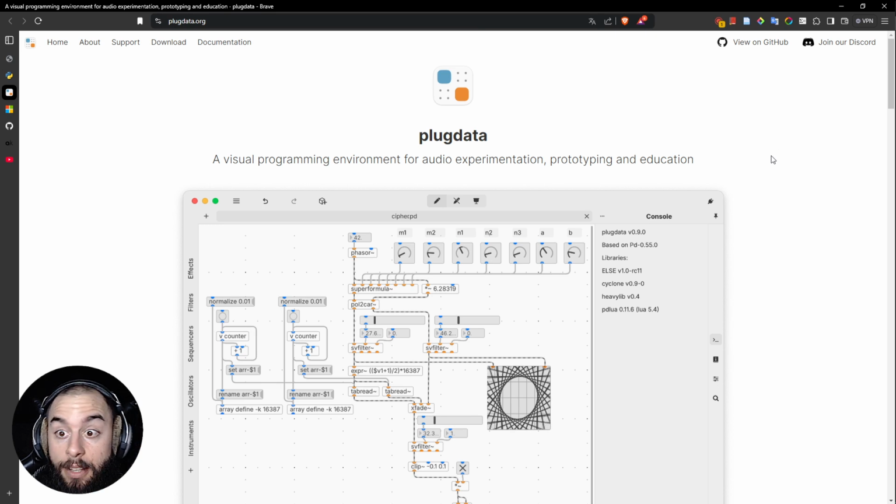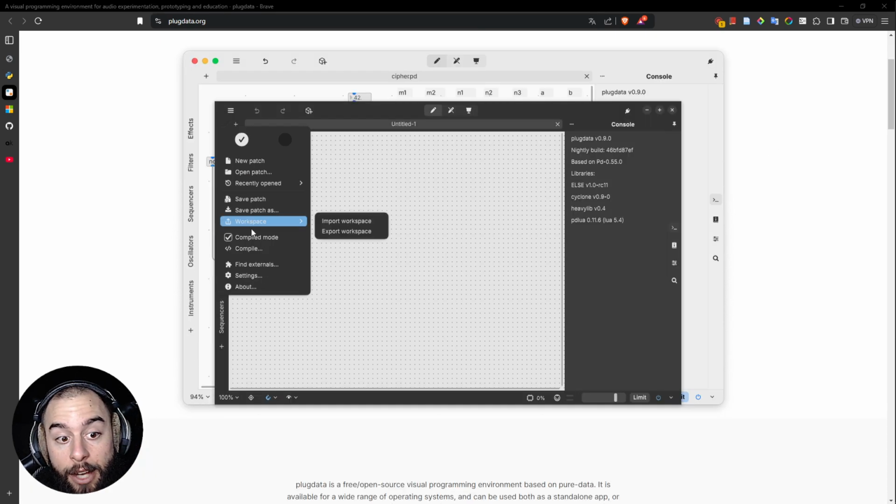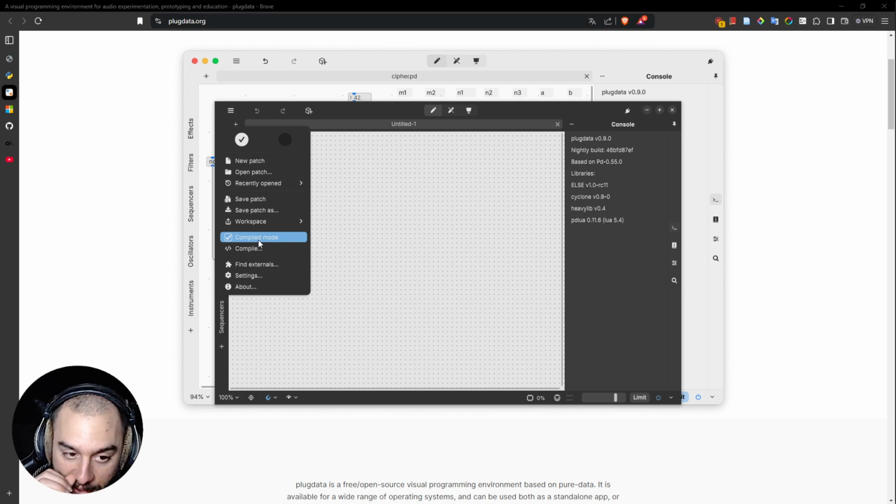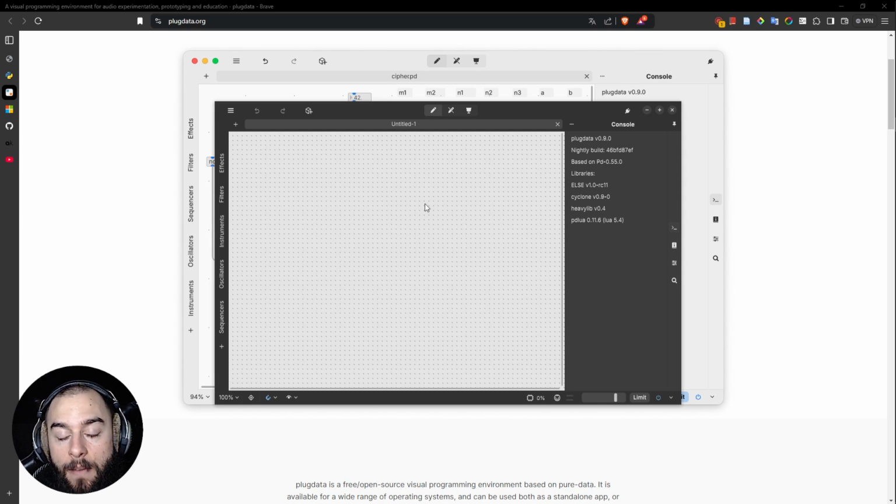The next step is to download PureData, but in this case, I will highly suggest you download PlugData. It has a compiled mode, and the compiled mode means that it will only allow you to create objects that are supported by the heavy compiler.